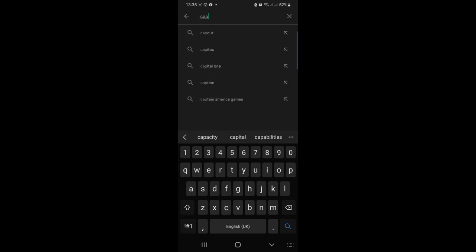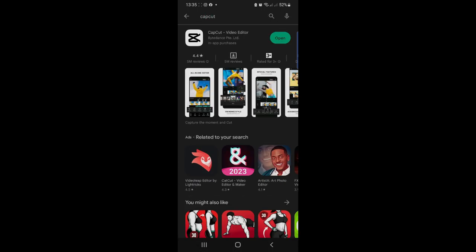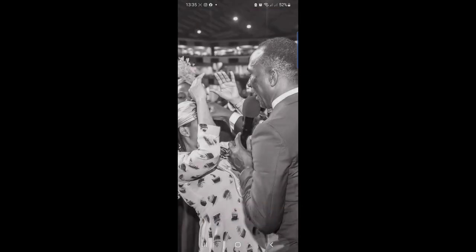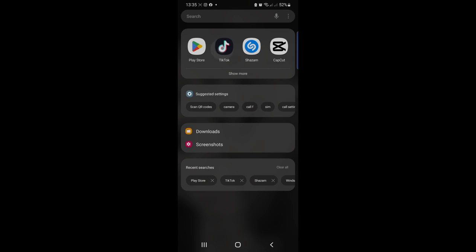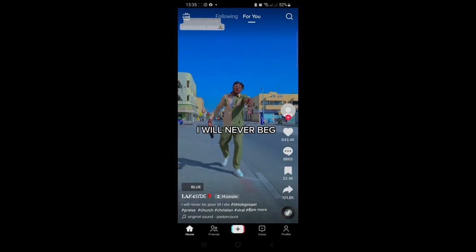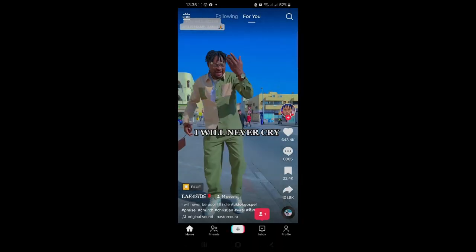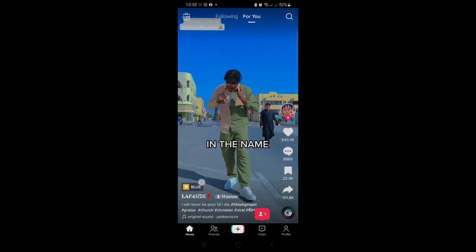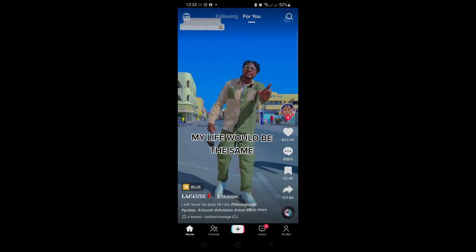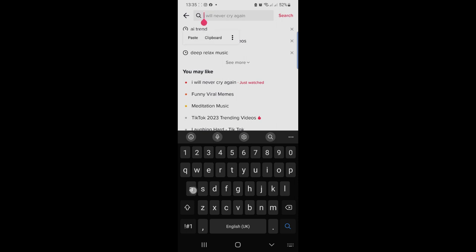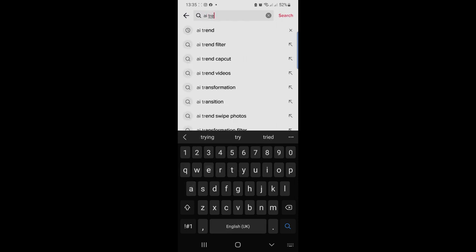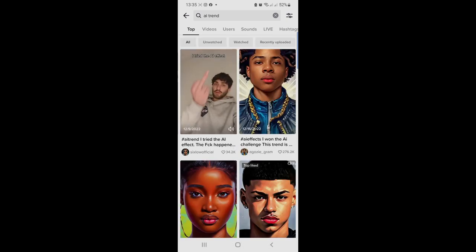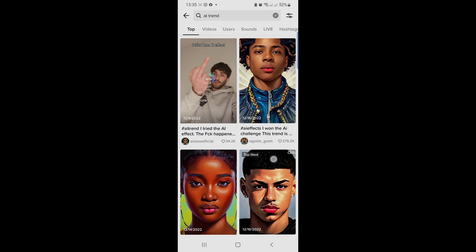So first thing you have to do is make sure that you have the CapCut app. You just go to your Play Store or iOS Store, and then you download CapCut, and then you head over to TikTok, and then you search for the AI trend. Just click on the search button right there and type in your AI trend. There are so many trends, so many options under this AI. So for me, I just chose AI trend, and then you can click on the one you want.